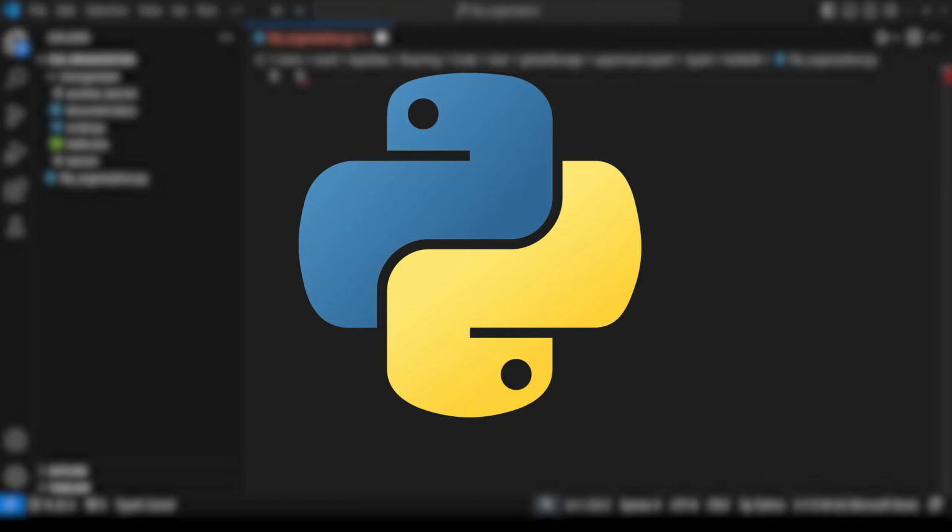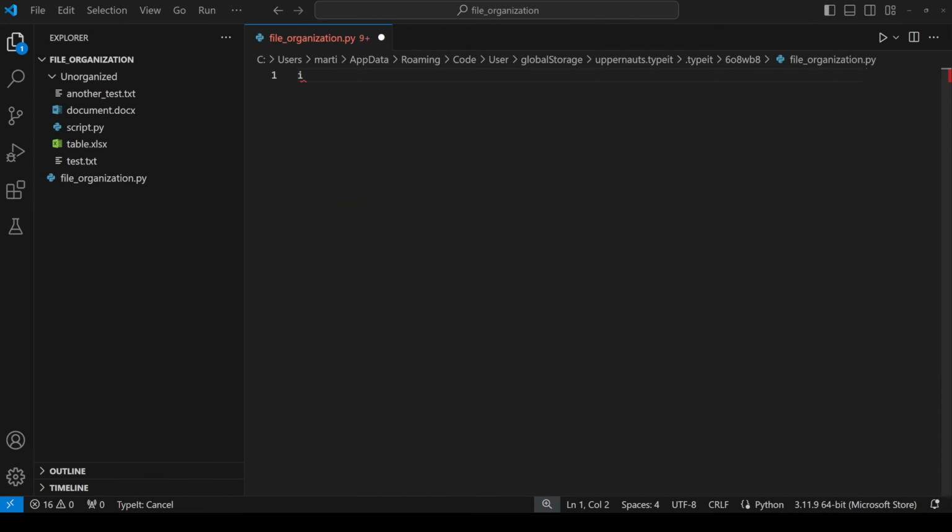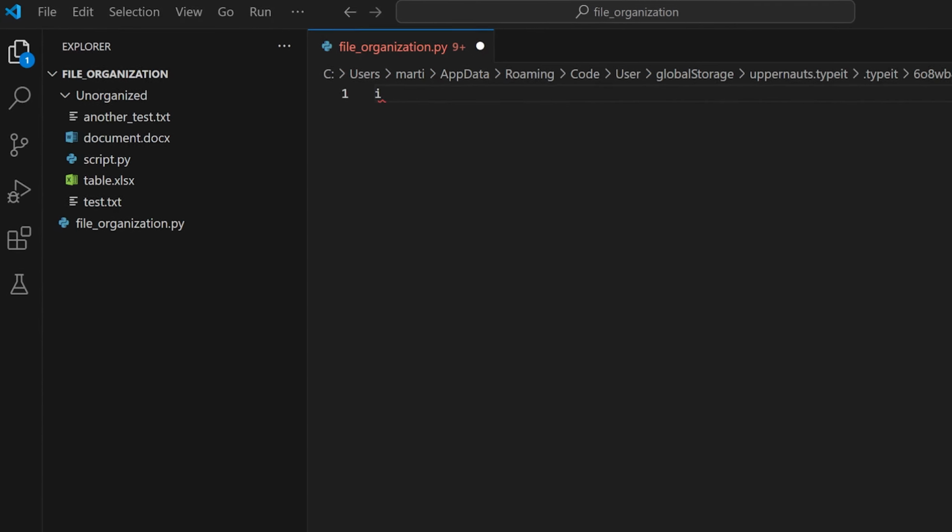Have you ever found yourself drowning in a sea of unorganized files? Well, fear not. Today, I'm going to show you how to use Python to automatically tidy up your messy directories. Let's dive right in. First, make sure you have a directory with some unorganized files. I've already prepared a folder called Unorganized for us to work with.